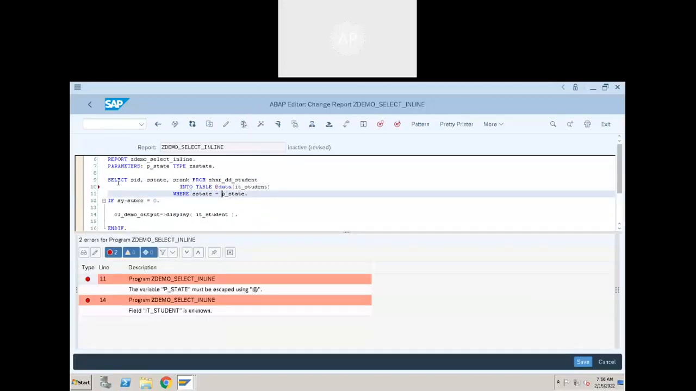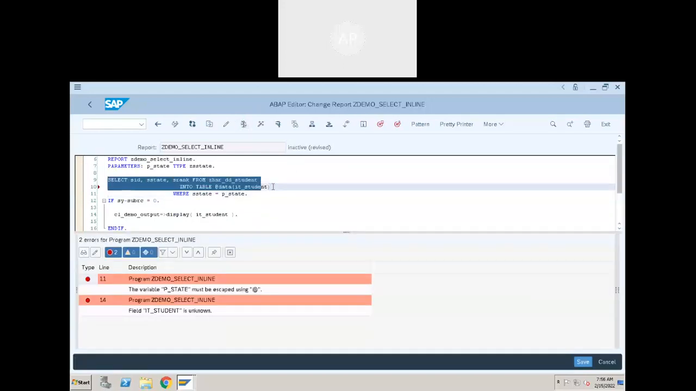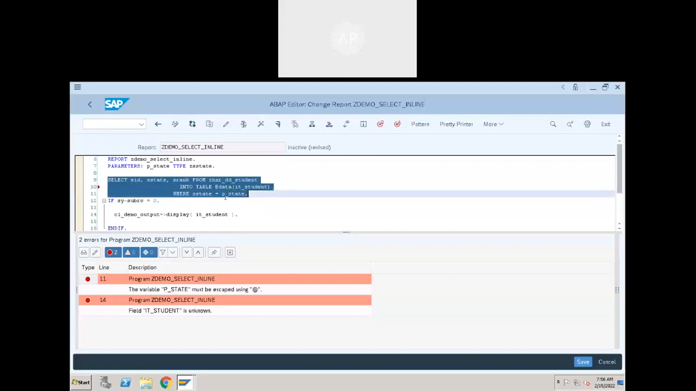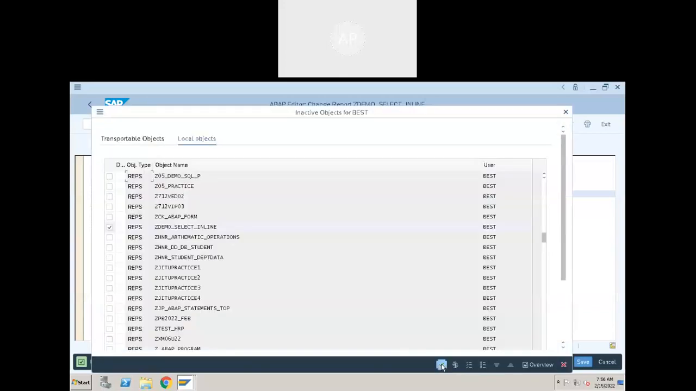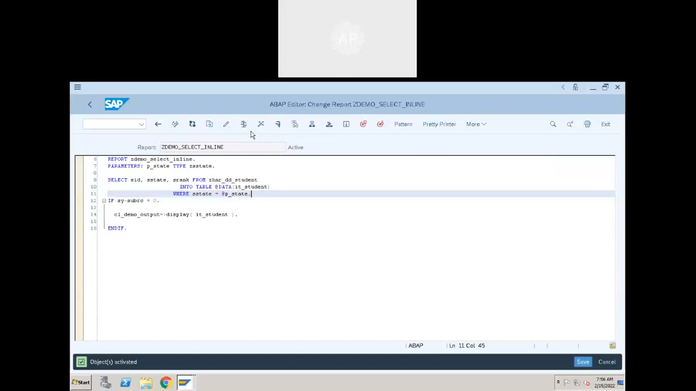Whenever we follow this new syntax, we call it new ABAP syntax using inline declarations. You should just add the at the rate symbol to the parameter values also. You are not defining this parameter, okay? But just add this at the rate symbol. Clear? Is it clear? Yes, sir. Yes. Execute it.